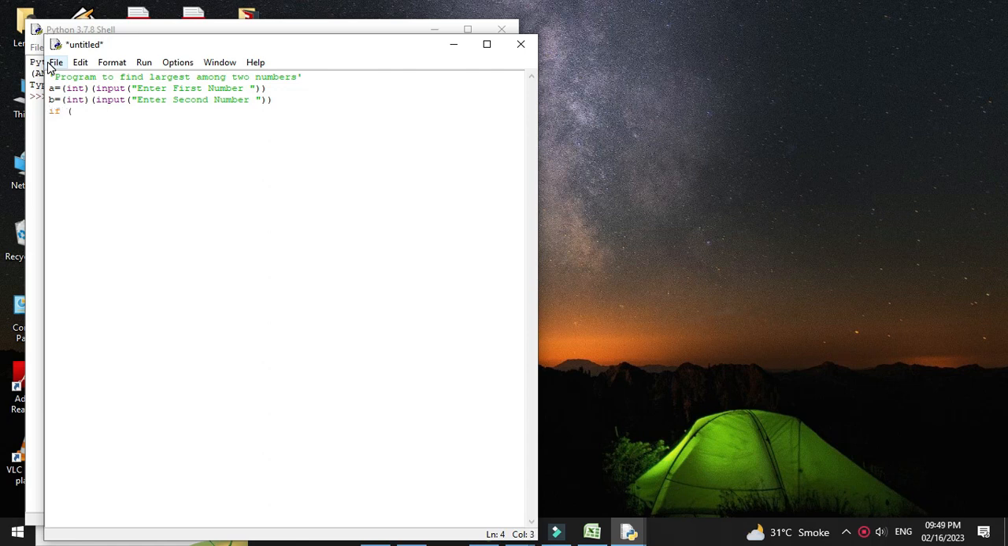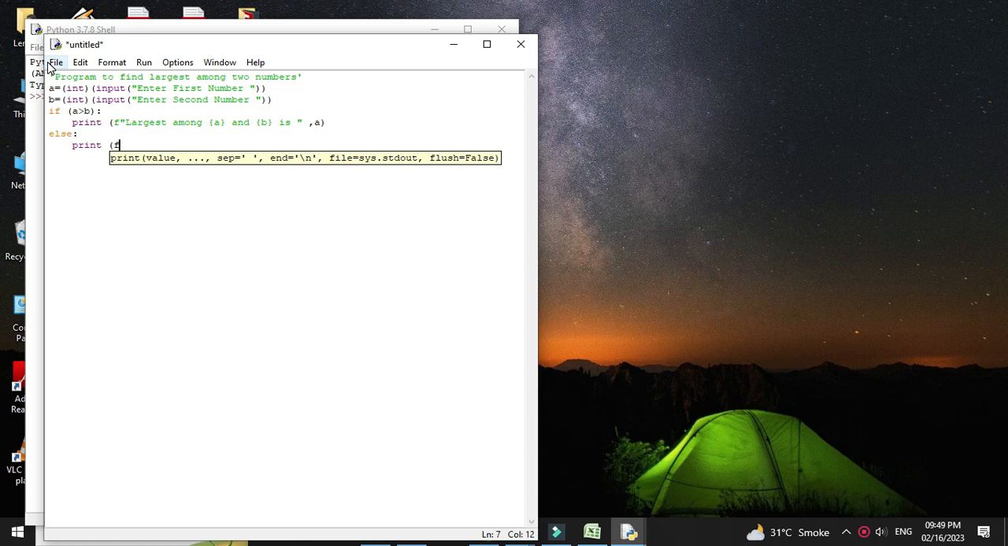So if a > b, we will print a is largest. Here we use format, so f"largest among {a} and {b} is", comma, a. Else we will print largest is b. So else: print, f for formatting, "largest among {a} and {b} is" b.